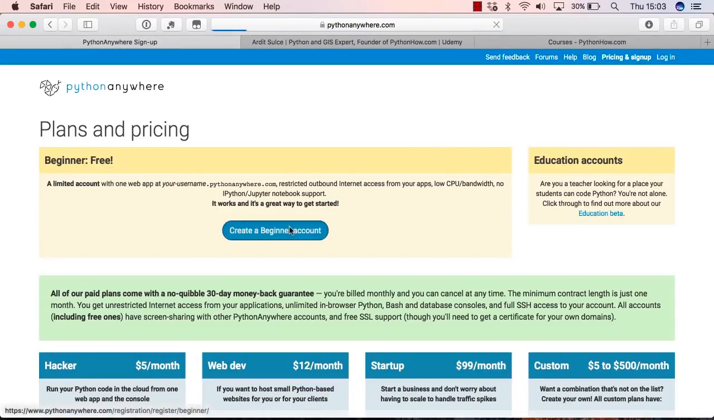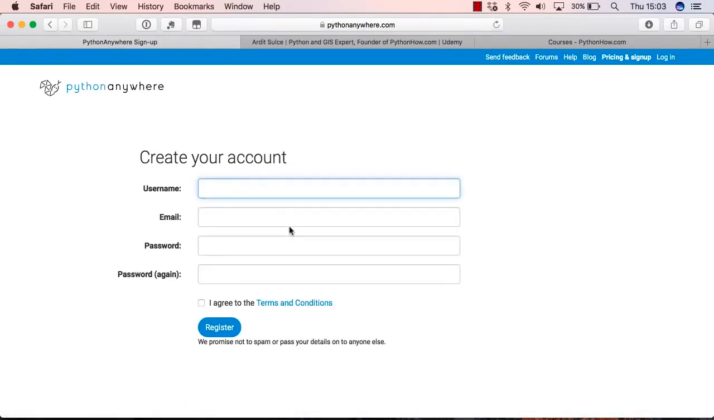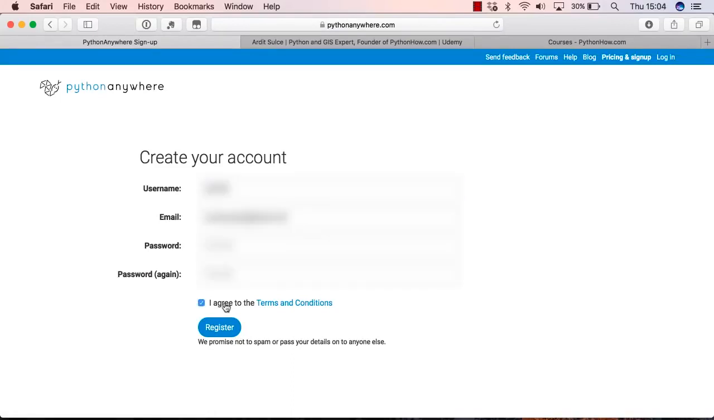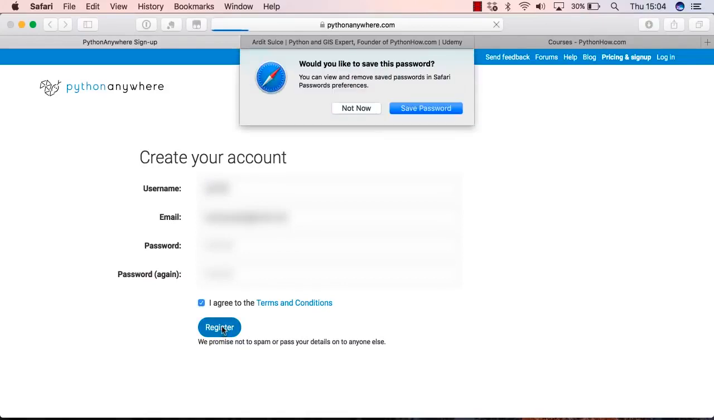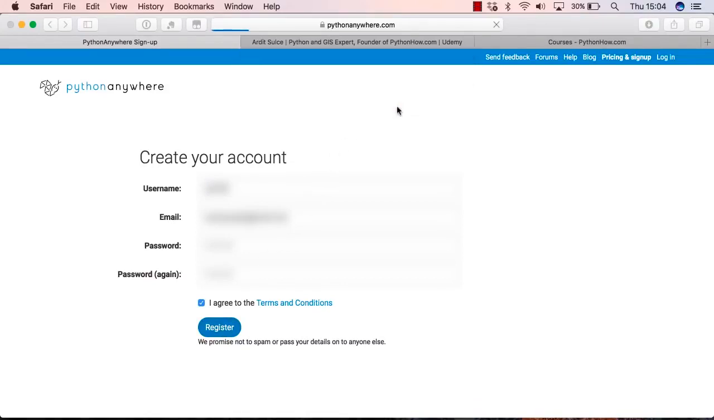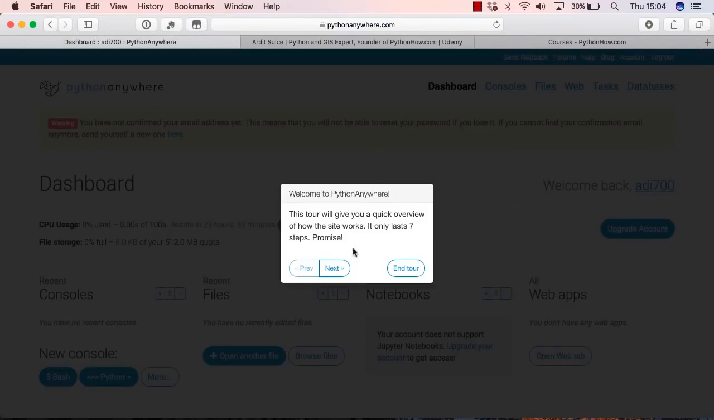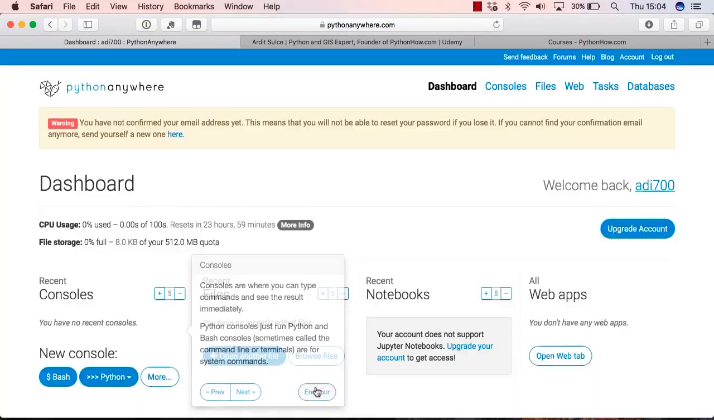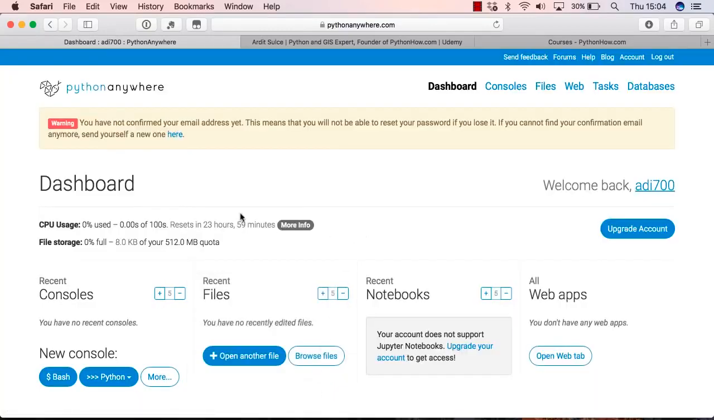And go to create a beginner account, which is free. Create a username for yourself, email, password, and click register. I agree to the terms and conditions. Register. And that's all. In a few seconds you have access to a Python environment. Let's look at the tour quickly, or I can make my own tour for you.